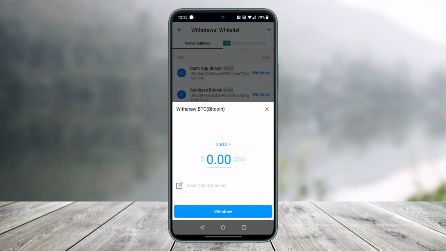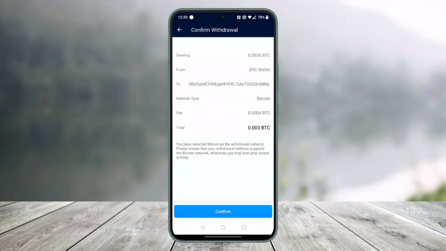And once done, you can just hit the withdraw button and then just click on withdraw, and the crypto will be transferred to your Cash App from crypto.com. This way you can withdraw money from crypto.com to Cash App.